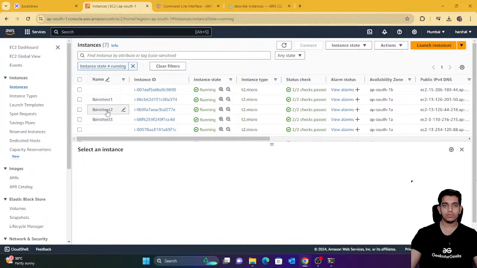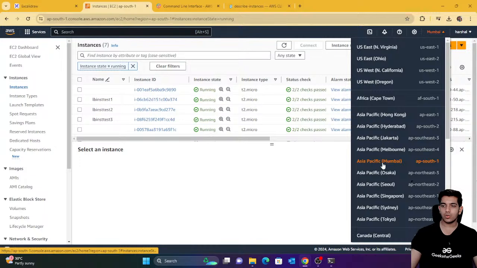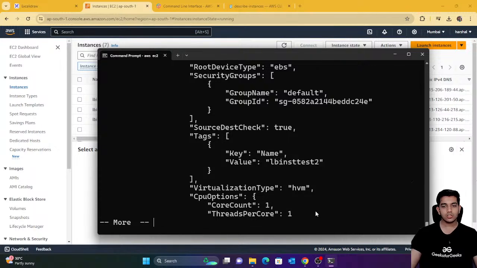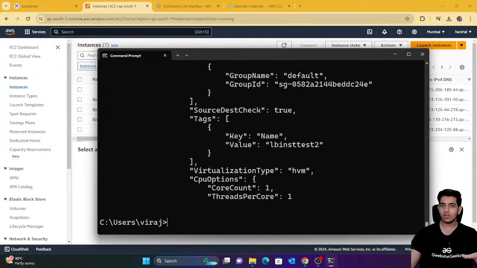That simply proves that it's showing our instances in the AP South 1 region. Whatever instances are in AP South 1, you would be able to see those here. Perfect. Now if I want to close this, I can just press Control C and it would close. So these are the instances which are available in this region. Perfect.